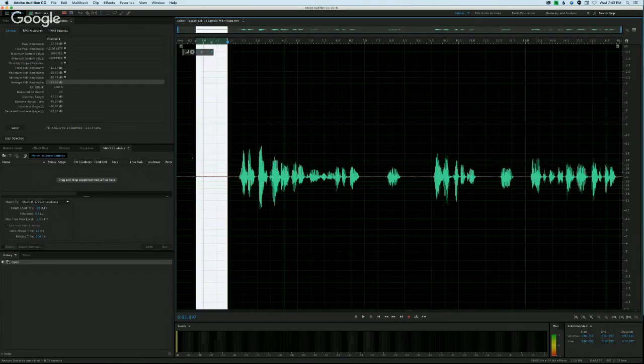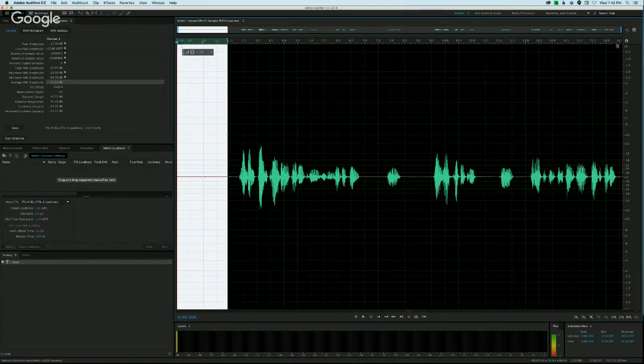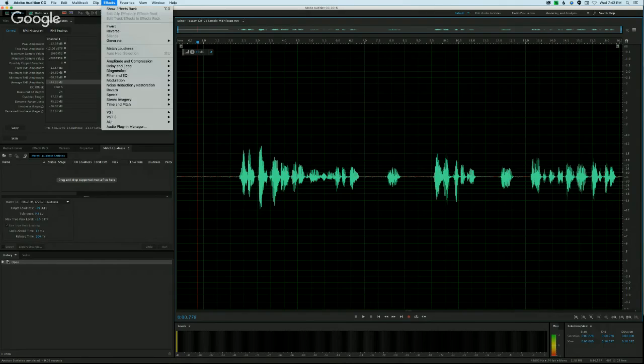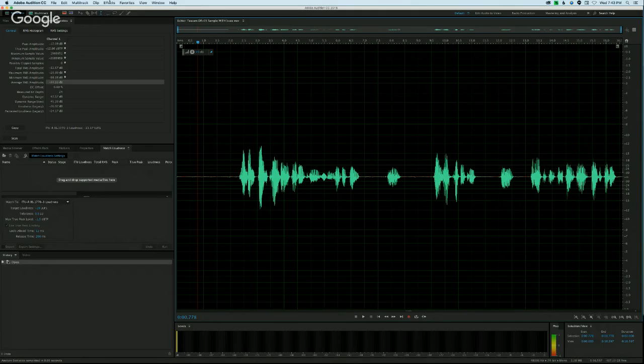So a couple of things that you can do in terms of noise reduction. And actually, the first one is something that you can do in pretty much any audio editing application, and that is to use a high pass filter. And the way you do that is, let's just come up here to effects. Well, actually, before I do that, let me illustrate one other thing.